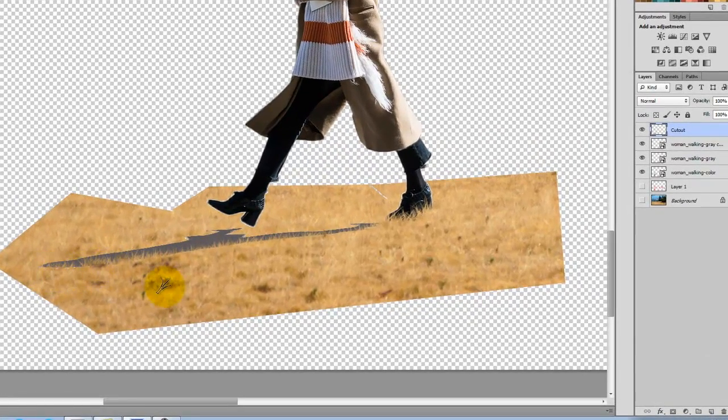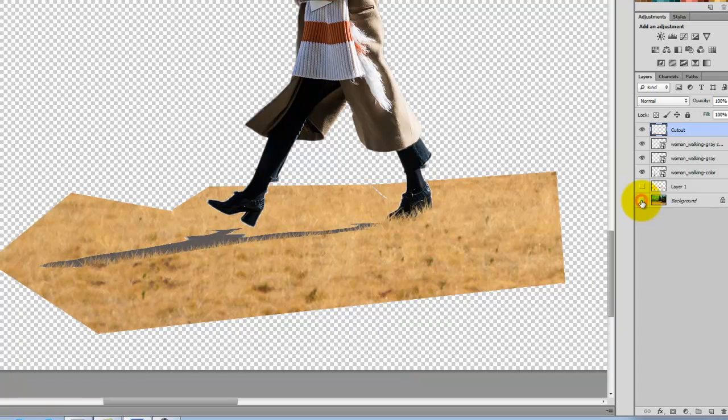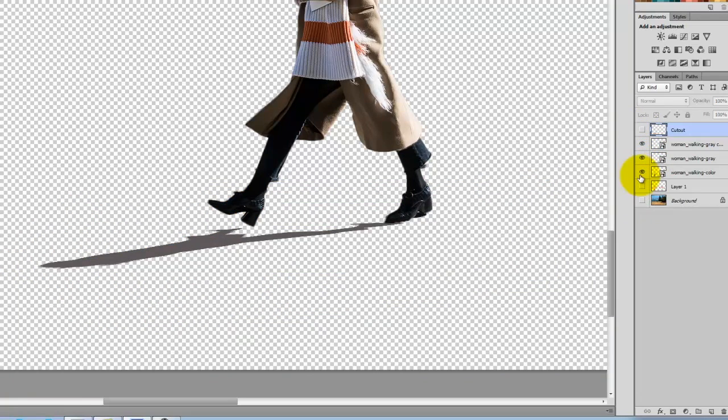Okay? So I've covered up part of that edge with the grass, and I've covered up her foot. So if I were to turn back on the background, it already looks like she's much more part of the scene than she was. Okay? So let's turn that off again, and I'm now going to work just on the shadow.